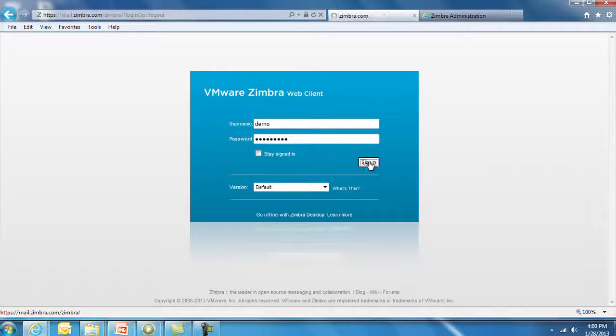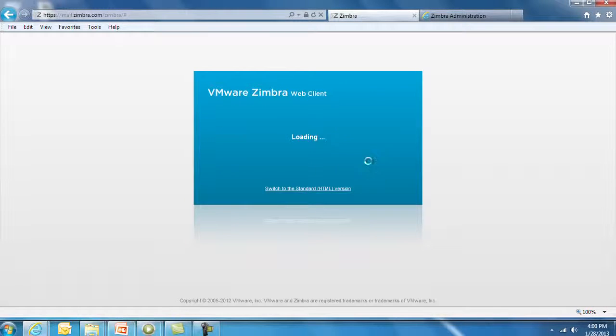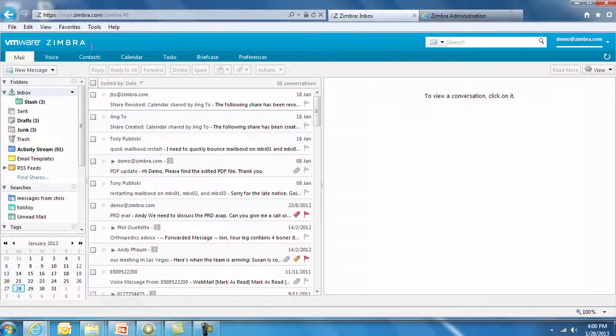The entire user interface can be completely white-labeled. You can replace the VMware Zimbra logo and color schemes with your organization's logo and color schemes. With Zimbra 8, we have a new visual theme called Serenity, providing a clean look and feel that complements VMware's style and colors. Let's look at the applications that are available in Zimbra version 8.